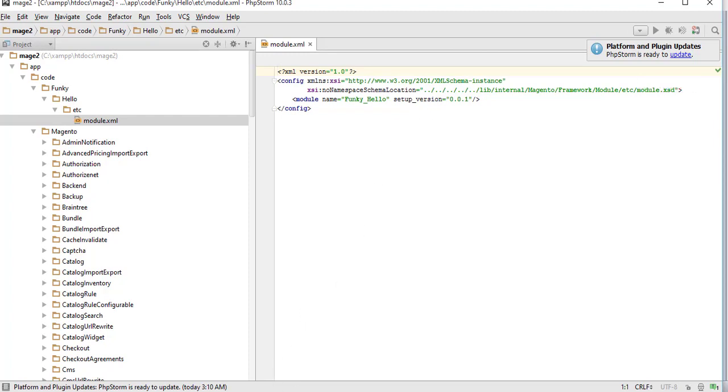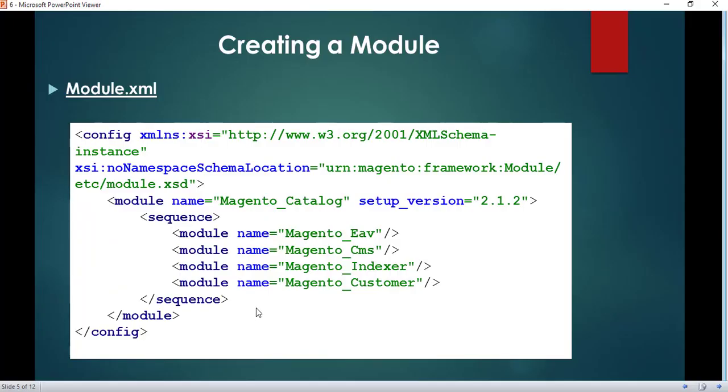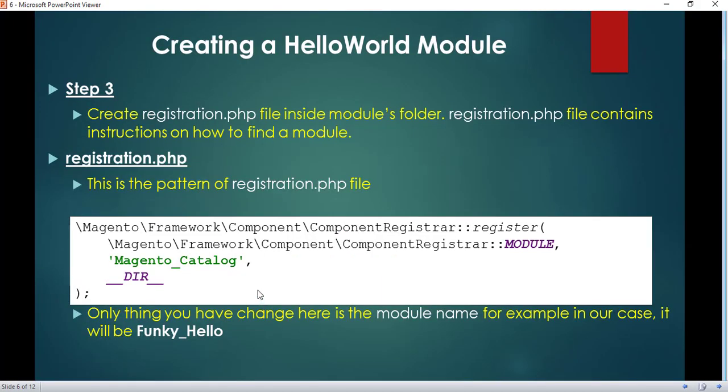So let's see what is next. In step 3 we have to create the registration.php file inside our module's folder. The registration.php file contains instructions on how to find a module. This is the pattern of the registration.php file. It is the same for every module. Here we only have to set the module name, which in our case will be Funky_Hello. So let's try to create the registration.php file.